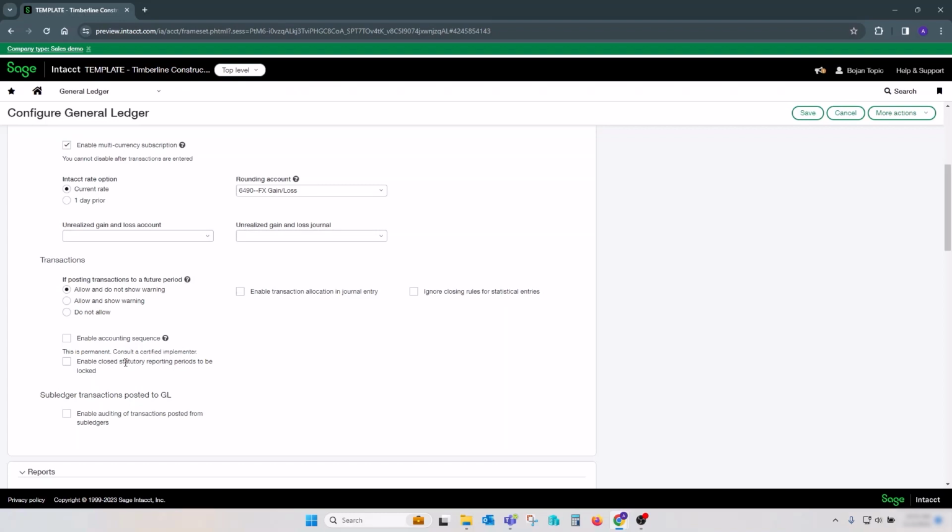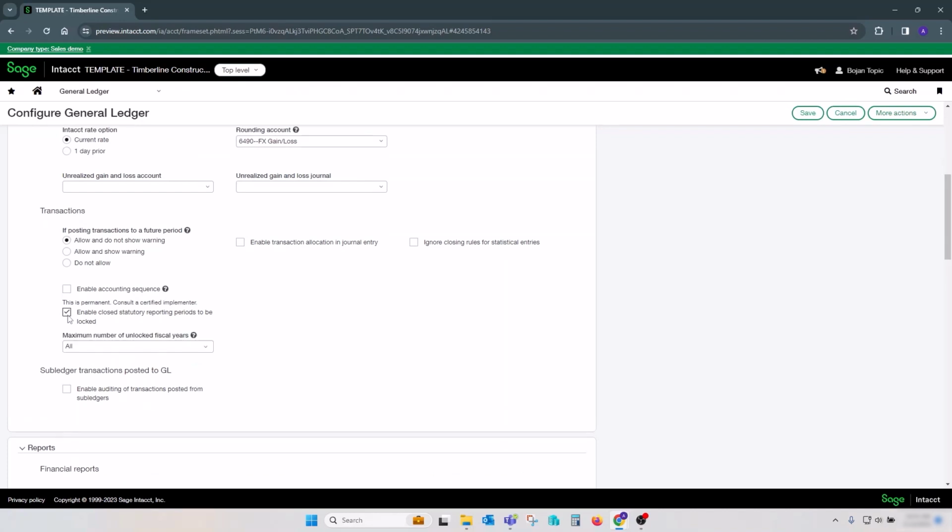Once that feature is turned on and enabled in a GL, now we have the option to select how many periods in the future we can allow for entries to be posted. So if you set it at 2 years, any entries that are forward dated more than 2 years would not be accepted and an error message will be thrown. So again, it works hand in hand with the locking periods feature that needs to be turned on in a GL before you can activate this future posting maximum threshold.